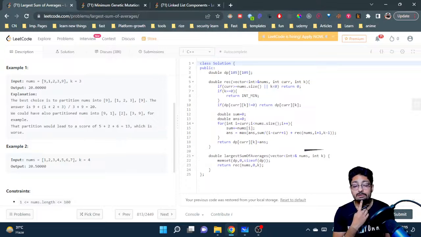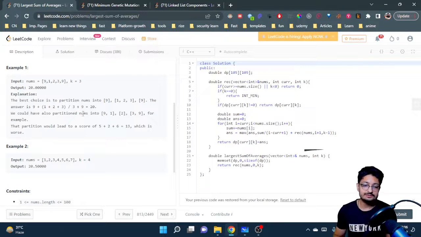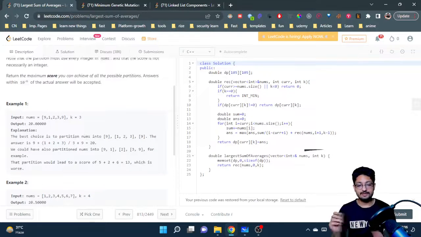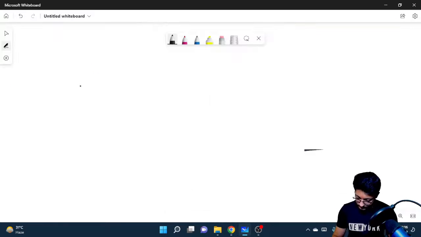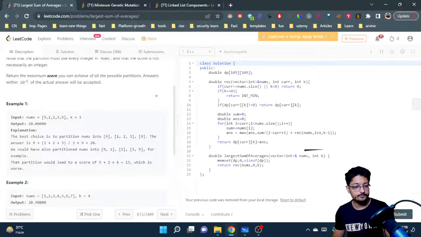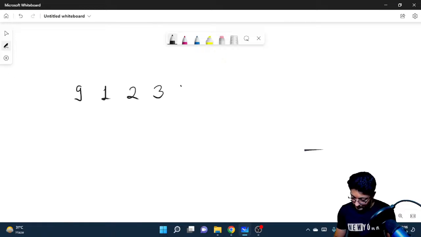So okay, now can I think of any DP approach? And if I come to a DP approach, what is the state? How can I define a state in a DP approach? The state is whatever things we can define for a given condition that I'm up to. Let's take this same example of an array: 9, 1, 2, 3, 9.